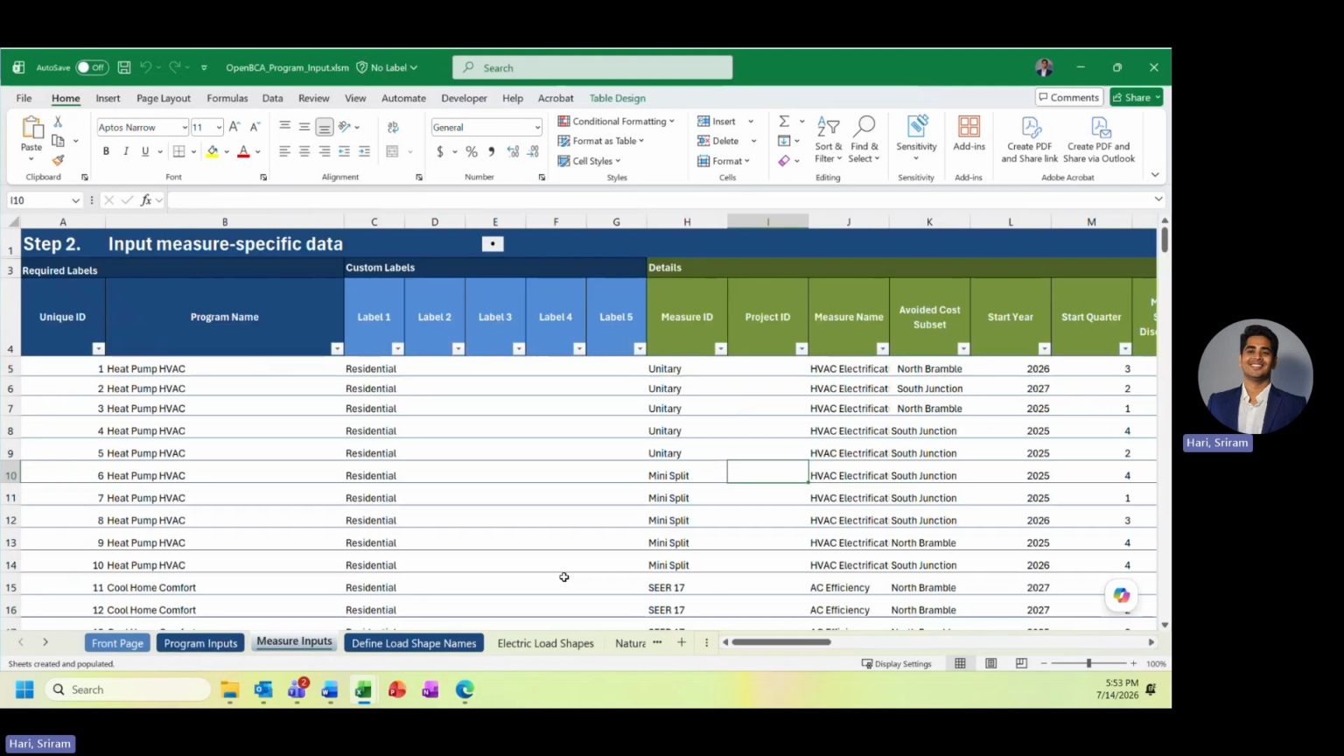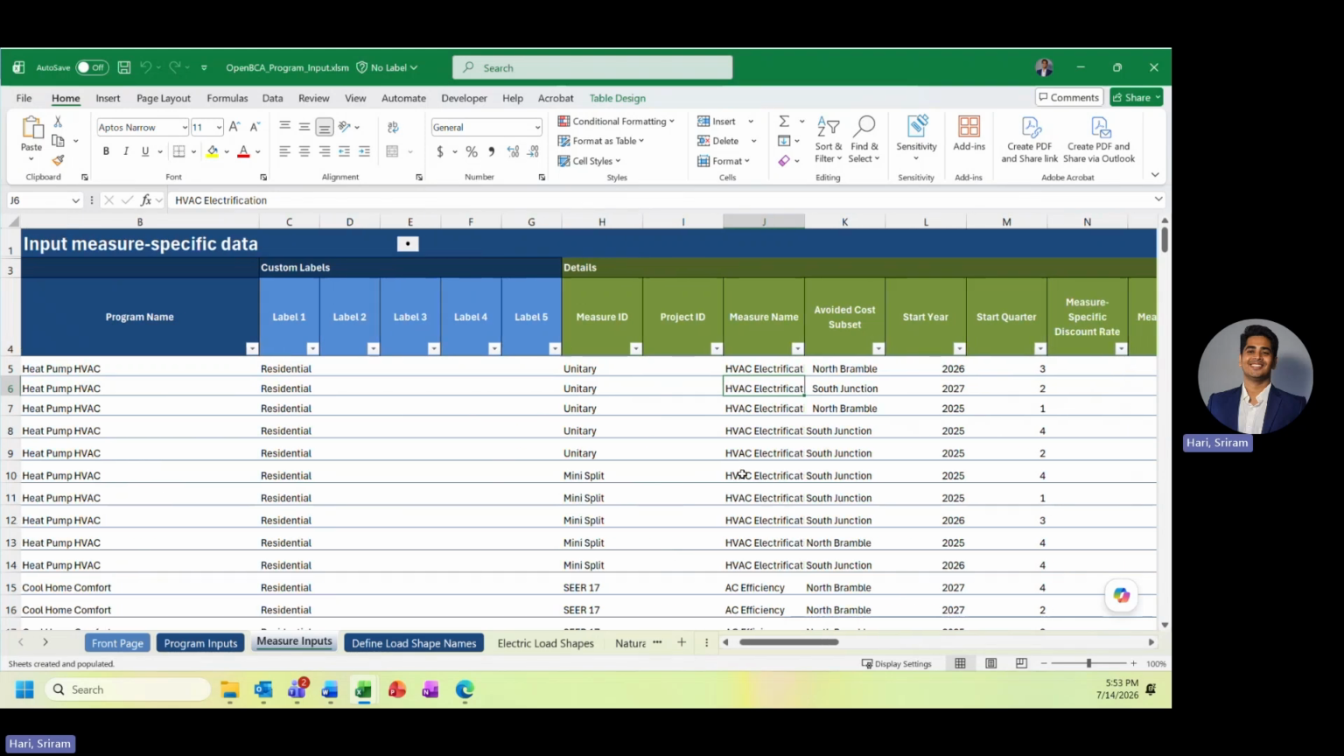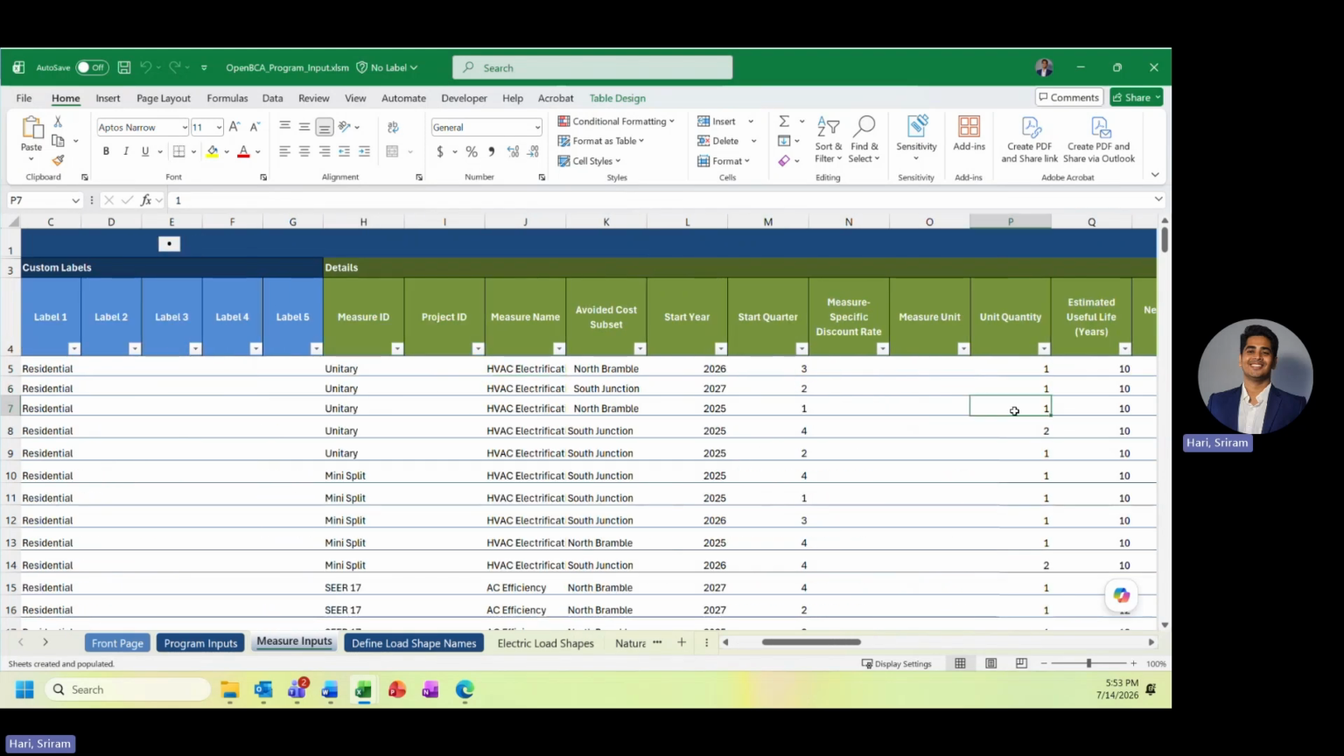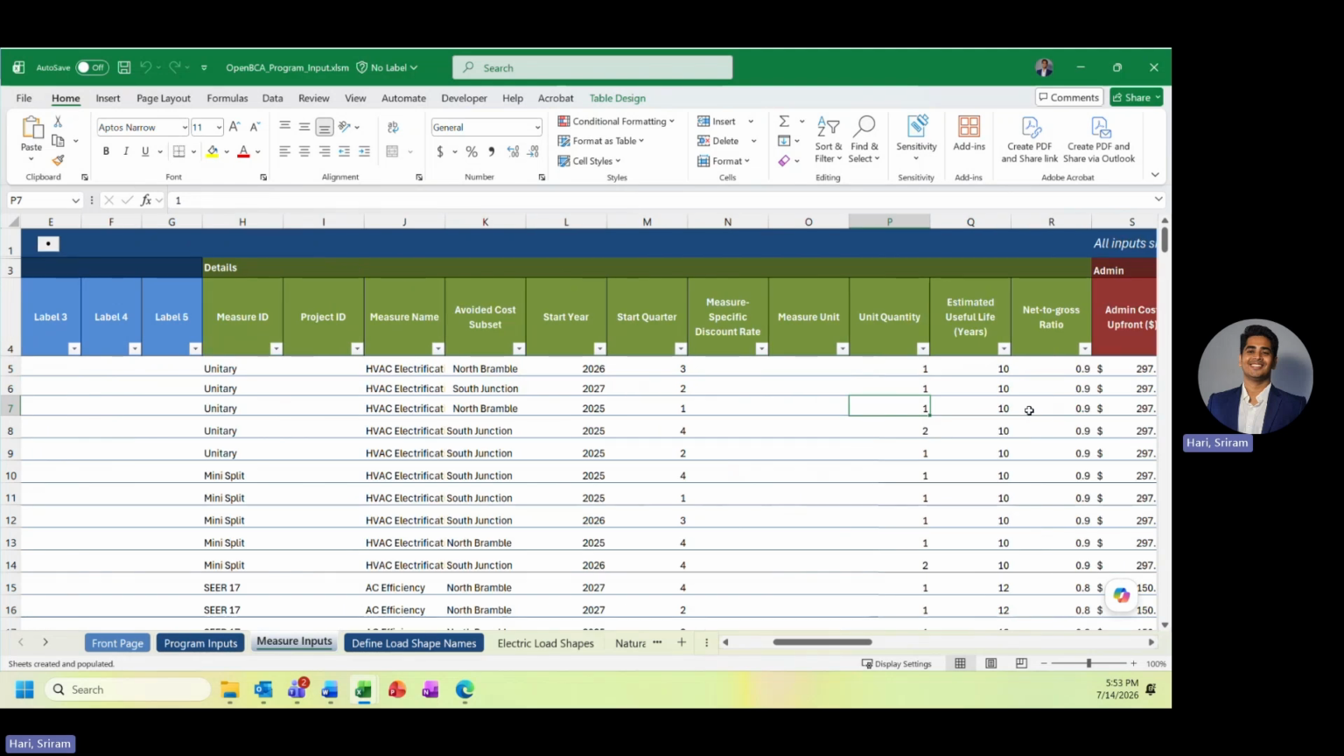Next, we'll move to the Measure Input tab. Each row on this tab represents individual measures, technologies, or projects. Begin by entering a unique measure ID, program name, as well as the measure name. The program assignment should exactly match one of the programs defined in the Program Inputs tab. The remaining fields here describe the other inputs associated with the measure, including measure life, measure start year, participation or installation counts, and net to gross assumptions.